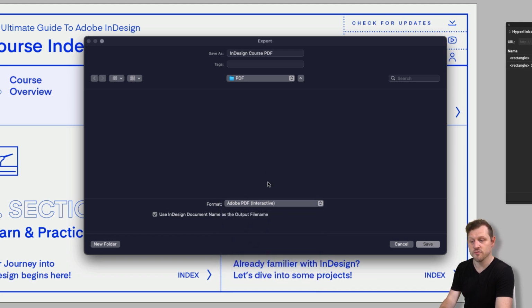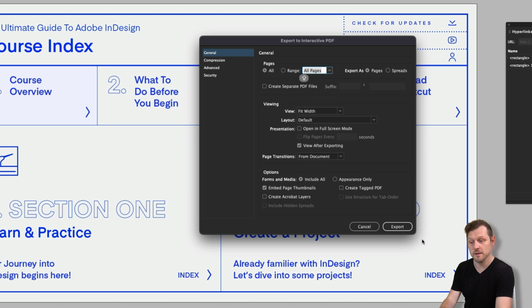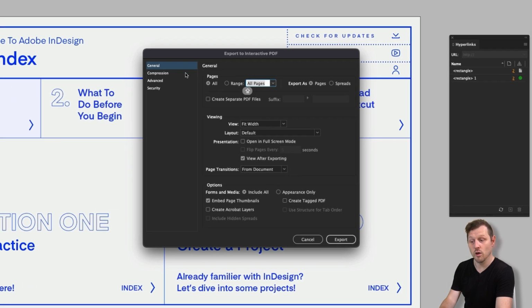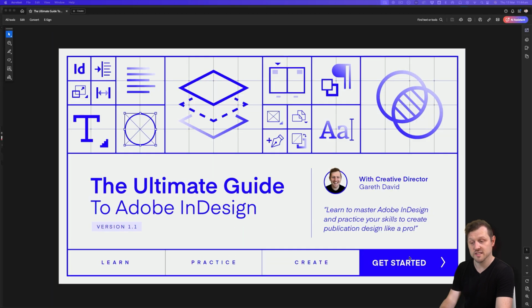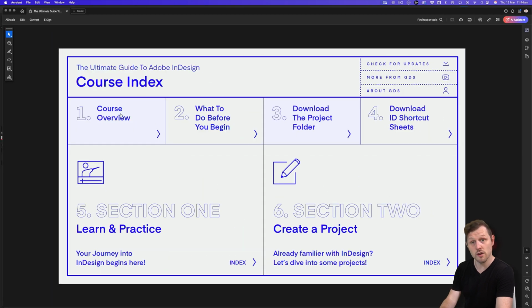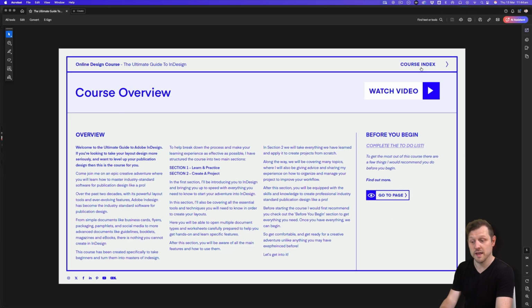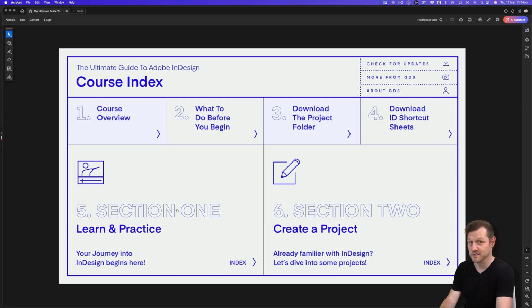Here you can set a range of options from General to Security. Depending on your document type, you will also want to apply the appropriate viewing options. Once you have applied all your settings, click Export. InDesign will do its thing and your PDF should then open in Acrobat Reader. If done successfully, you will now be able to click on your clickable areas, jump to specific pages, and click to open URLs. Excellent.